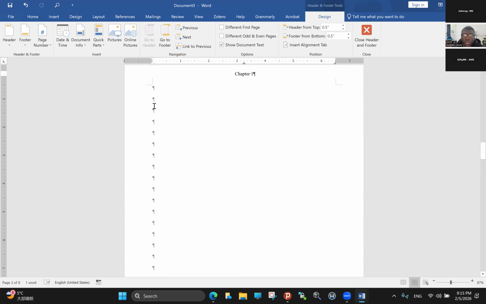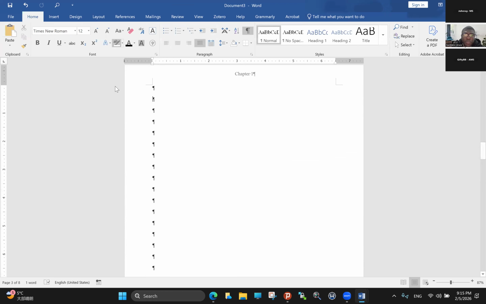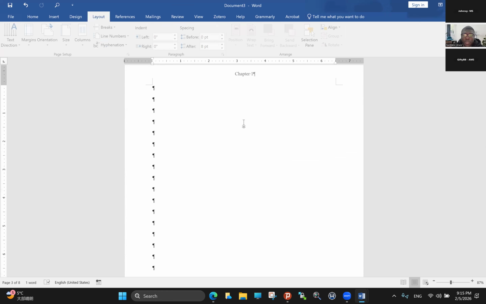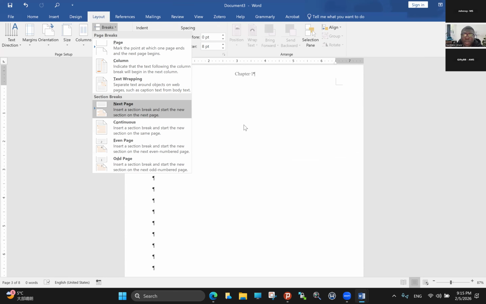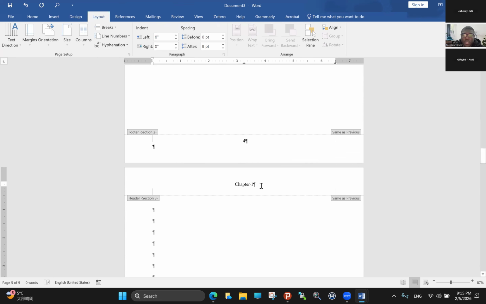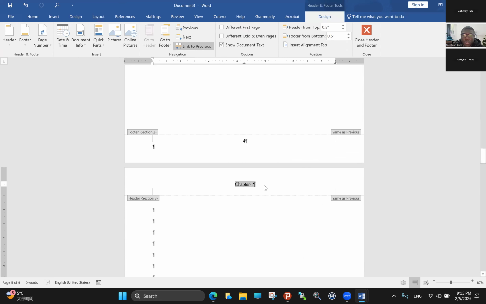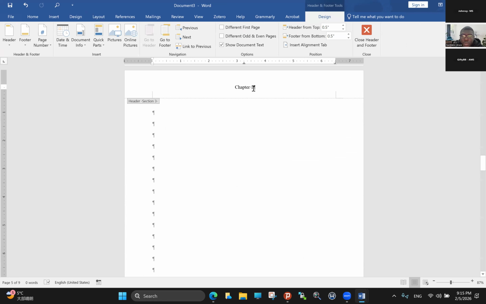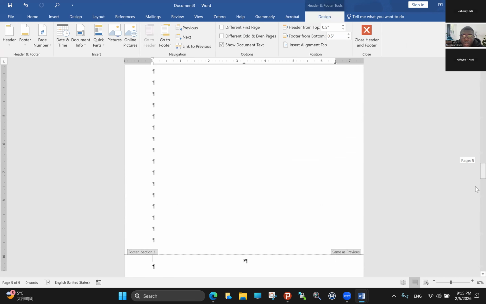Let me create a page break here. Next page. So I have chapter 1 here on page 4, and I want to change this to chapter 2. Here you can realize that even the section numbers are different. So the header for section 1 is not the same as the previous. So I can make this chapter 2, and then I'm good to go. Everything else is chapter 2.